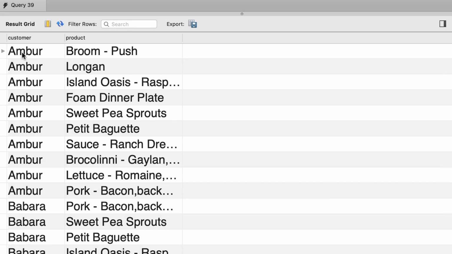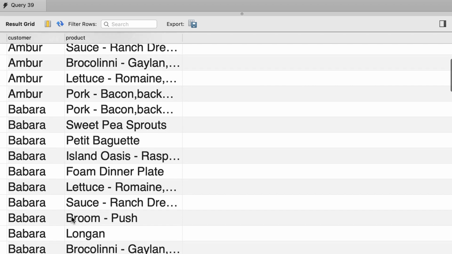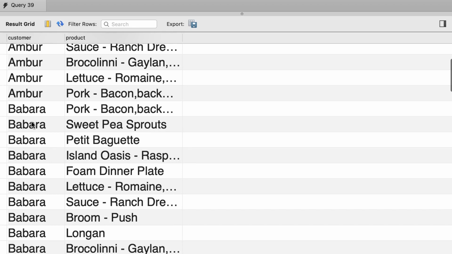So first we have Amber as the customer, and here are all the combinations of Amber with different products. Next we have Barbara, and again we have the combination of this customer with all the products. Now in this particular example, it doesn't really make sense to use a cross join.